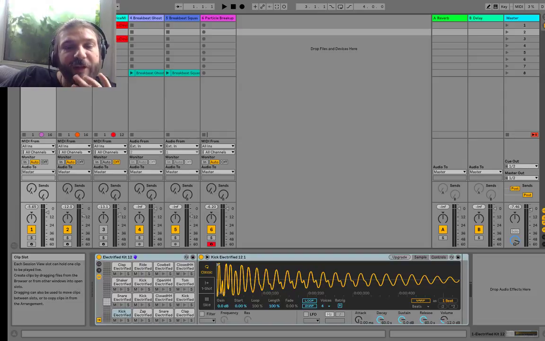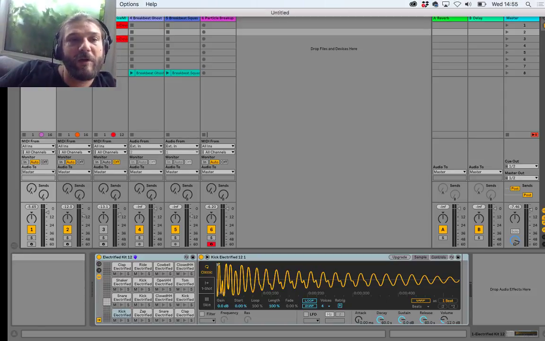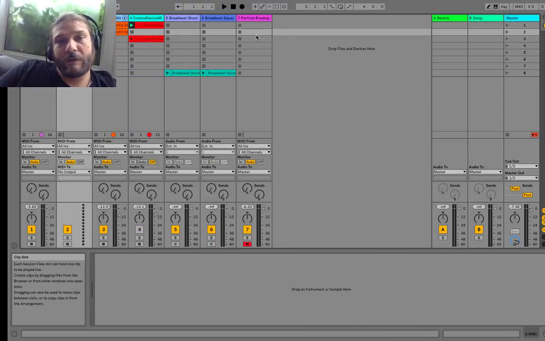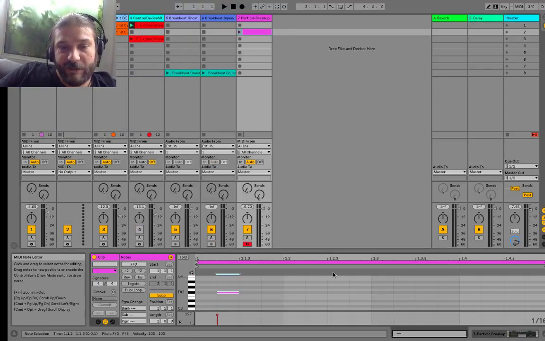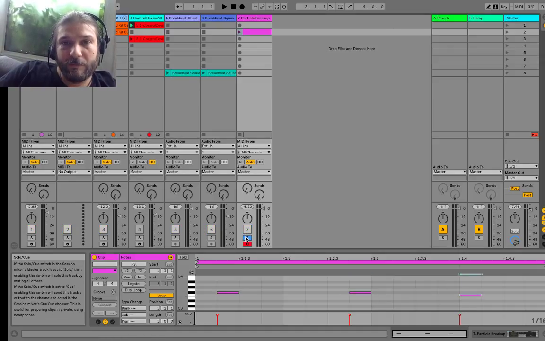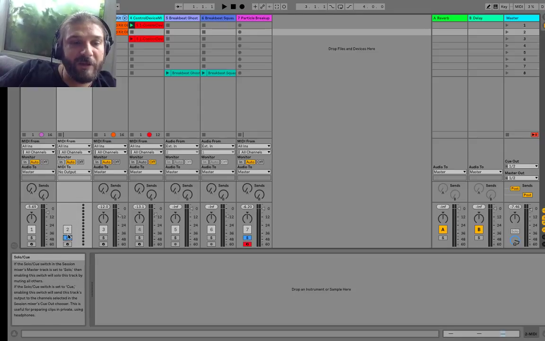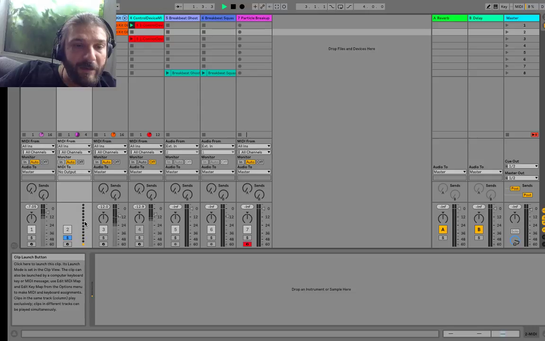So MIDI is just data. MIDI by itself does not make any sound. If I create a MIDI track here and I put some MIDI notes in it, what I'll get out of the end of there, right, so that's an empty MIDI track. When I play that, let's solo that channel, you get nothing. You just get a little indicator that MIDI data is coming out of that.